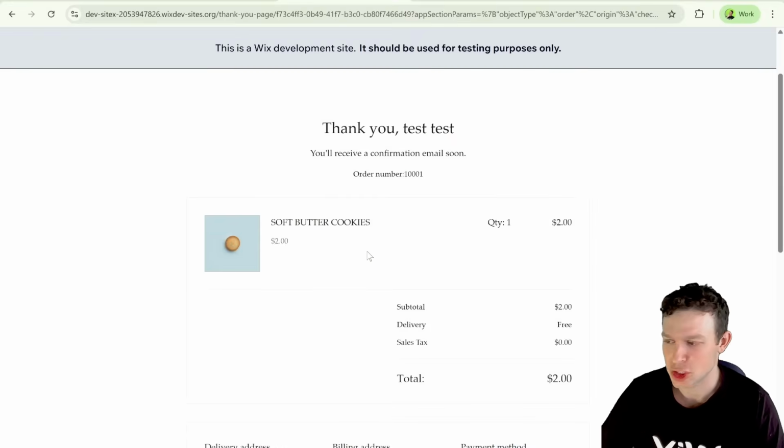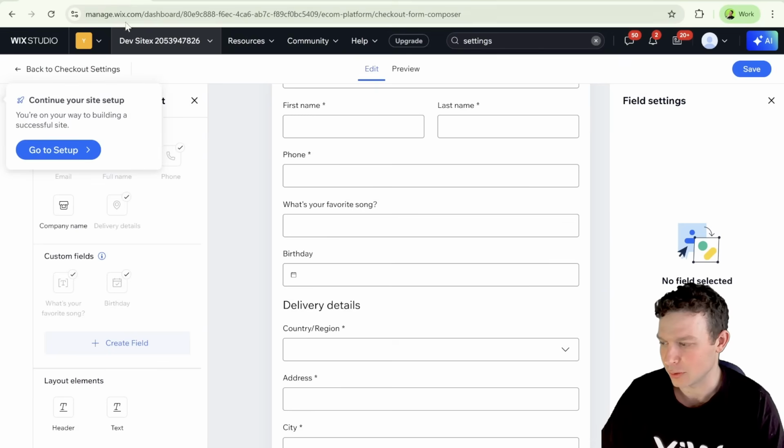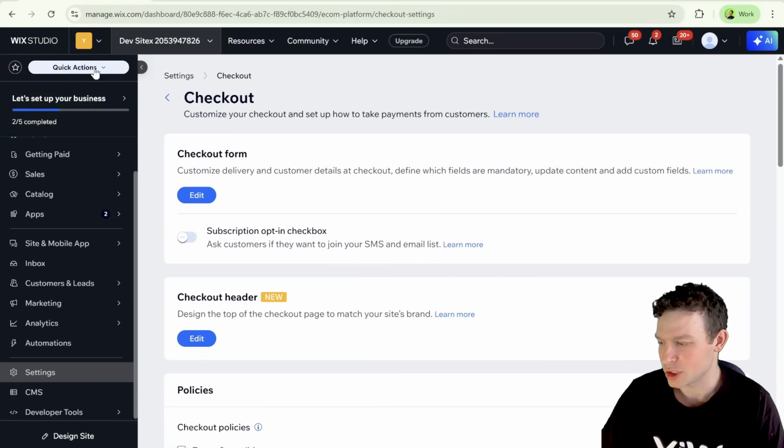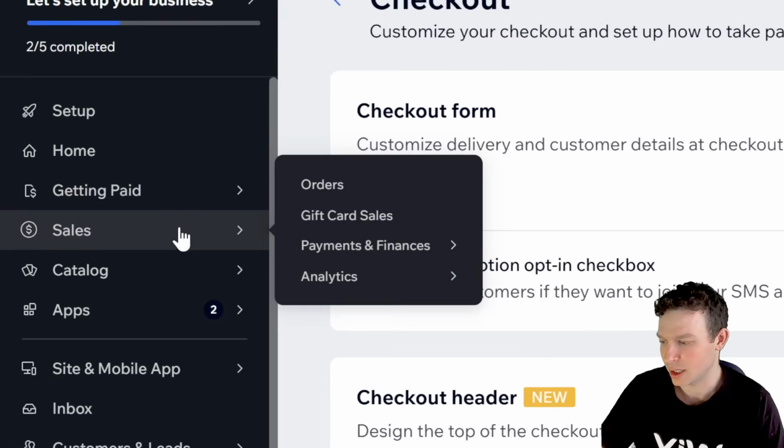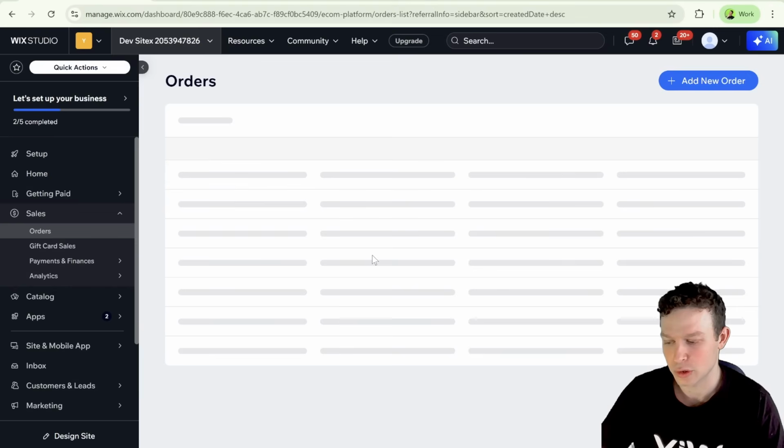This is the thank you page. And now let's explore where we would typically take a look for that data and how the people in the forum were trying to find it and where they were struggling. So if we go back over here to our dashboard, and we just head over here into our sales section, then we're able to see our orders.